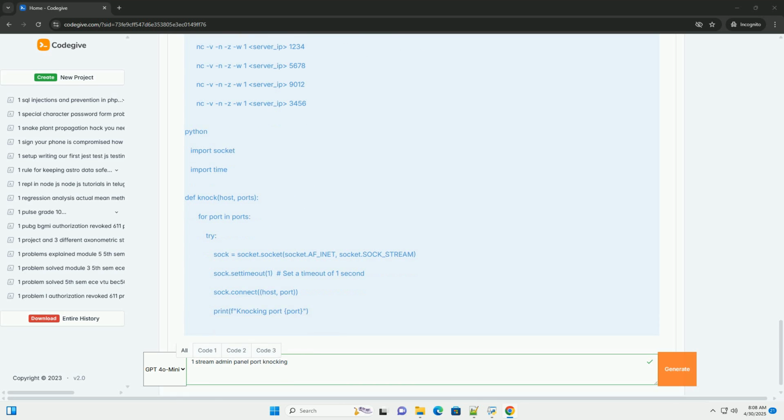sudo iptables -A INPUT -j DROP. This rule sets the default policy for the input chain to drop. Any traffic that doesn't match a previous rule is dropped. This provides a strong level of security. Important: make sure to replace 8080 with your admin panel's port and 1234, 5678, 9012, 3456 with your chosen knock sequence ports.